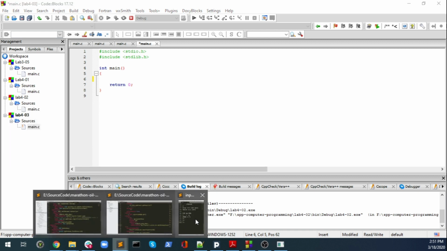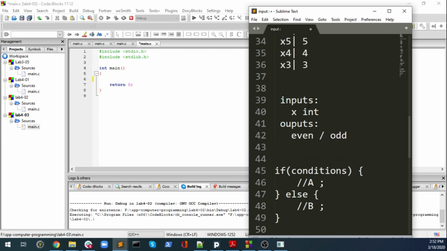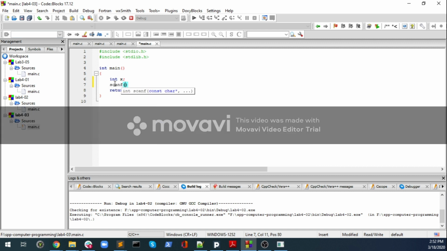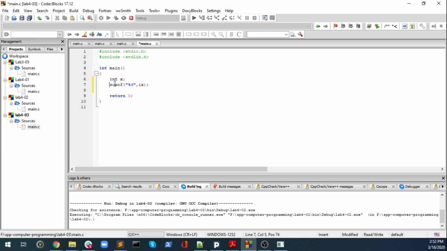So let's go back to our example. Go to our draft first. We need an input x as an integer, so int x, then scanf. Before this we should have printf.